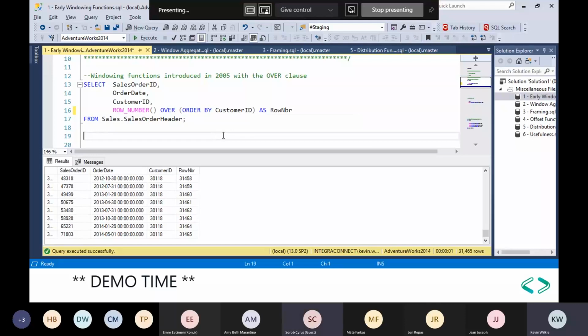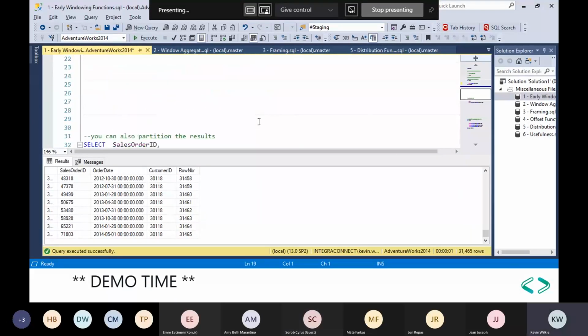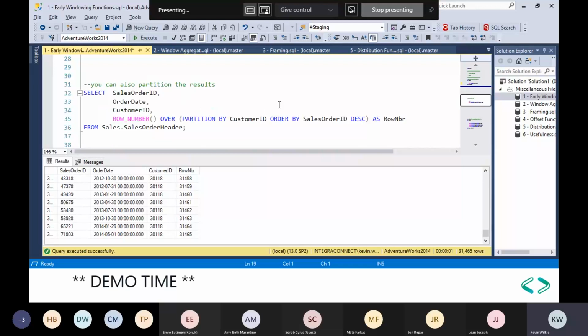Pretty simple. And this one is very useful. All right, so now one of the things that I truly also like about windowing functions is you can partition the results. The only difference between this one and the last one is that I am partitioning by customer ID and then ordering it by the sales order ID and just working down through here. So yeah, let's run this.